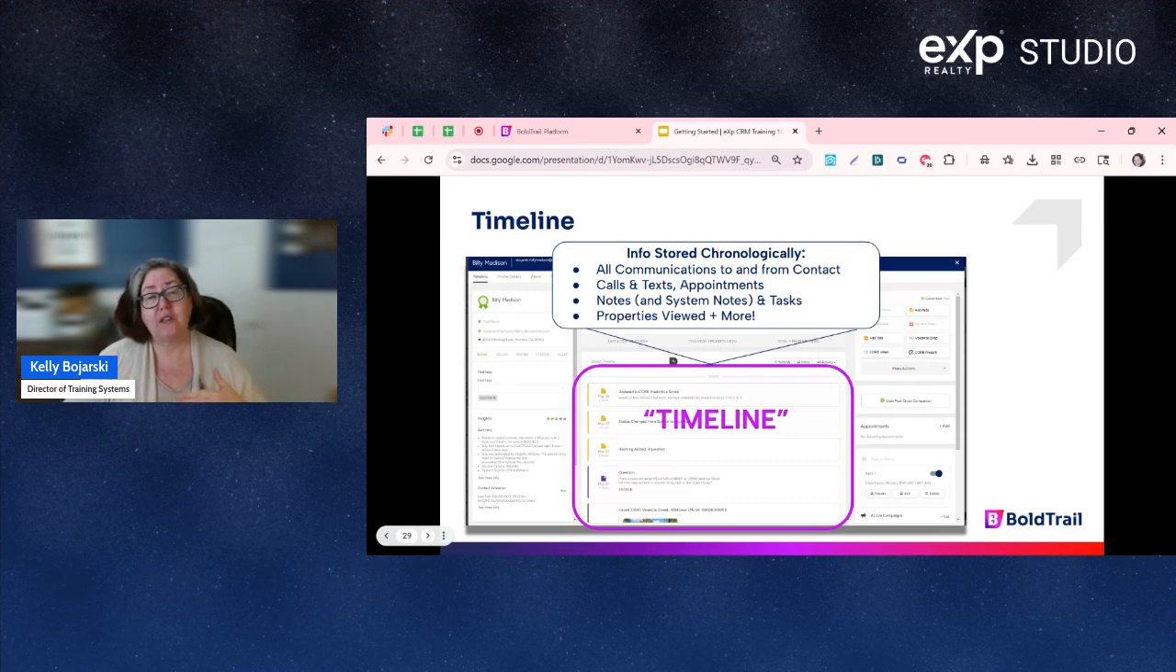And the information that's stored in the middle of the timeline, that's in chronological order. That's pretty much anything and everything that's ever happened to that contact. You will be able to find the communication sent to and from the contact, calls, texts, appointments, notes, tasks, even system information is shown in there. You'll also see the properties they viewed right there on the timeline. So it's a great way to historically store all the details. Now, I'll give you a little pro tip just for being here today. When you add a note, those notes show up here in the timeline. Remember, because it's chronological, that timeline gets really long. It's like a social media feed. It goes on and on and on and on.